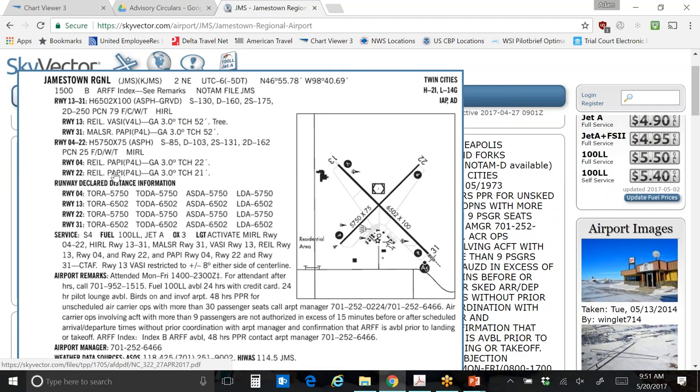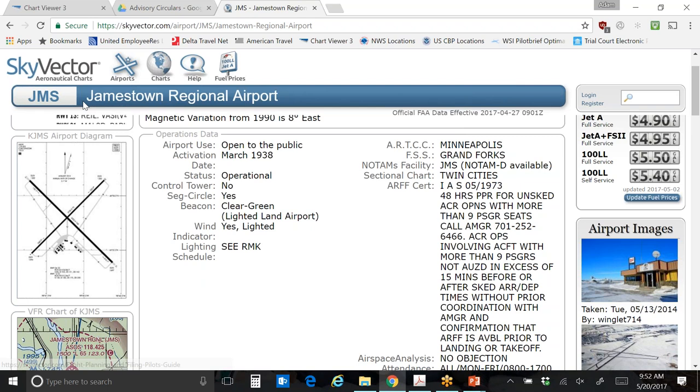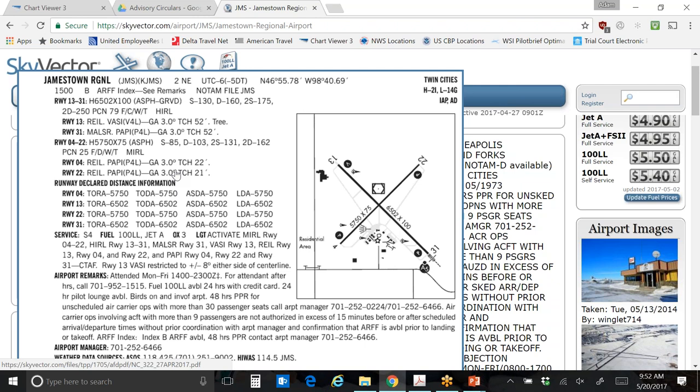I'm going to try and scroll down. It gives all of this different information. If you open up the AFD to Jamestown Regional, it tells you what the airport identifier is, JMS, or KJMS is technically the official one. It tells you what time it is, UTC minus 6, so talking about Zulu time here. Part of the year it's minus 6, and then part of the year it's minus 5 once you're in daylight savings time. It tells you where it's located via coordinates.